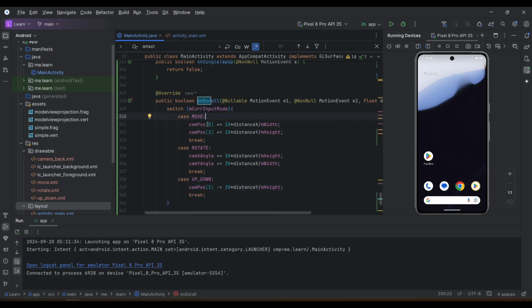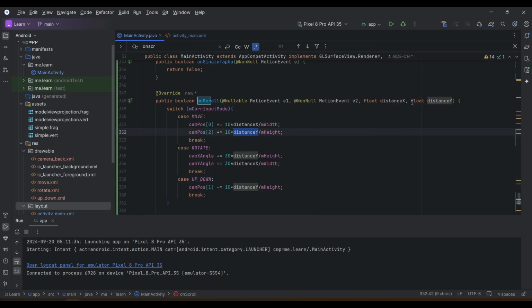So if we are moving in the horizontal plane, we will be changing the X and Z coordinates of our camera position. So to do that, I'm using the distance X and distance Y. These are input parameters to this onTouch function, as you can see here, and it tells us how much we have moved on the X and Y axis on the view. I'm normalizing that with the width and height of our GL view and then scaling it with a 10. This tells us how fast we want to move in this horizontal plane.